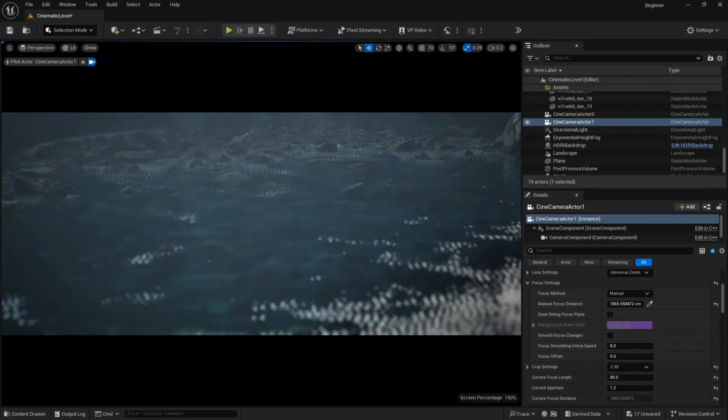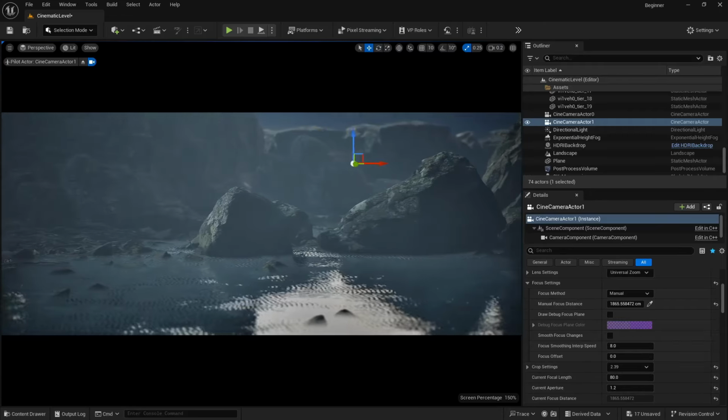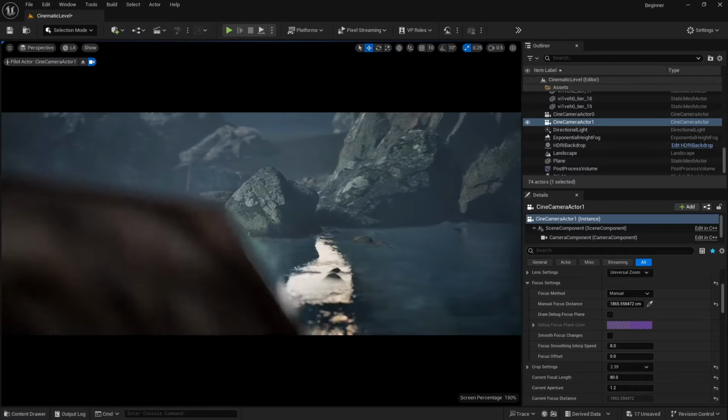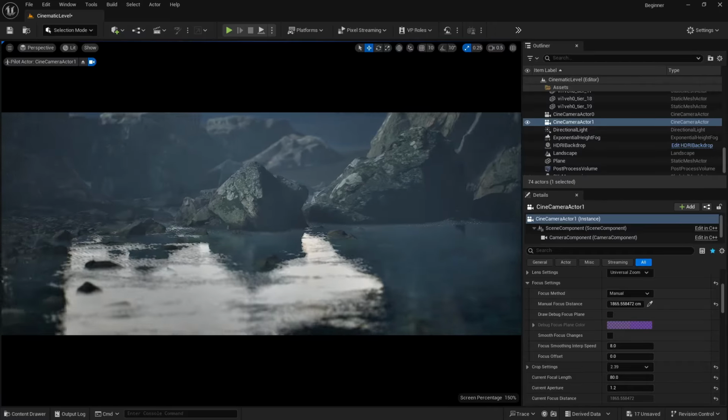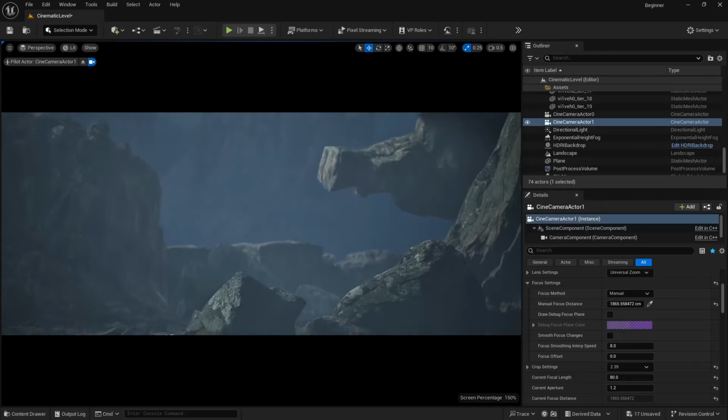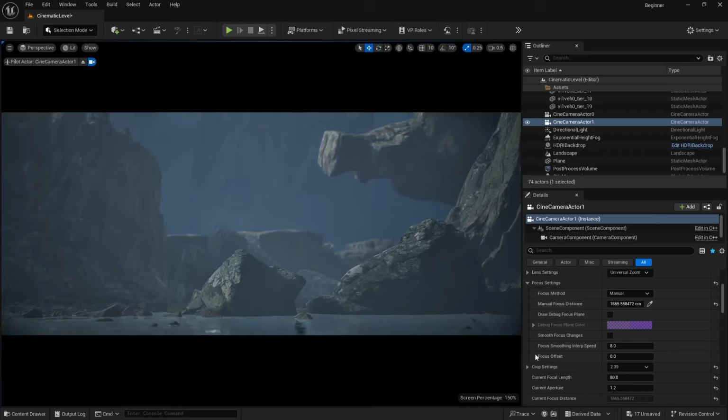So if you want something like this, let's just go here quickly. Let's just do something like this. You can take this downwards. Yeah, this is a ground shot, and let's just click here. So we have this in focus, and now you can see.